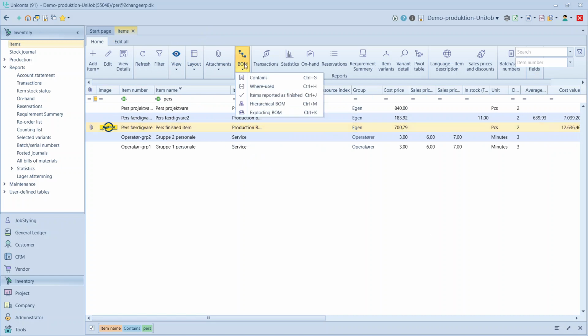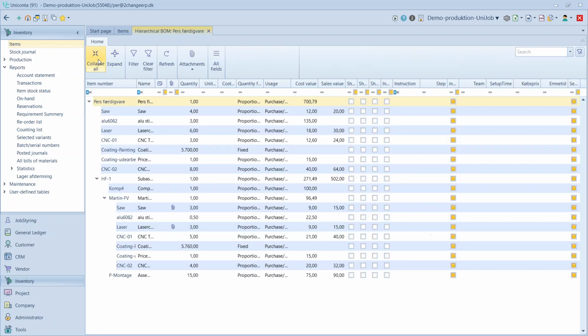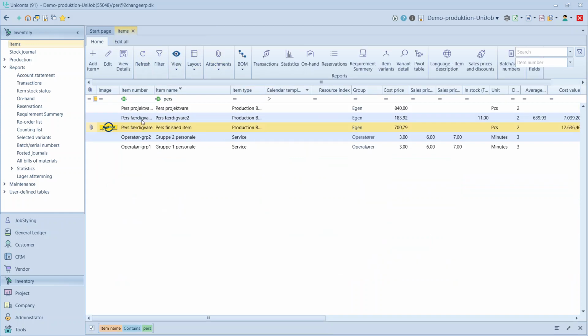So I go into the bill of material and I start by looking at a hierarchical view to see how many subassemblies this item consists of. And I have subassembly 1 and I have Martin's finished item. So I have a bill of material in actually 2 or 3 levels at Pierce finished item. But the bill of material, how do we make that?